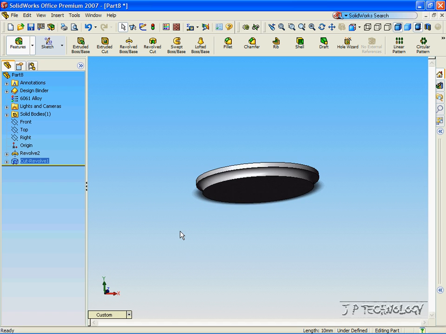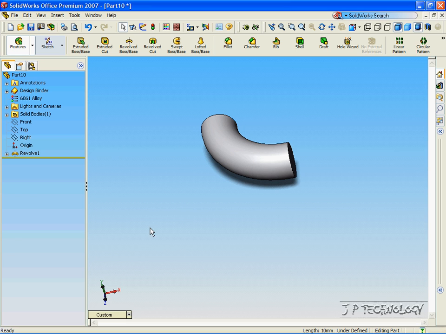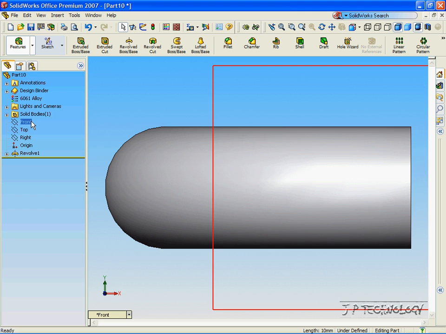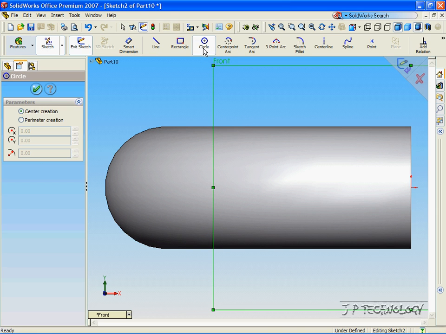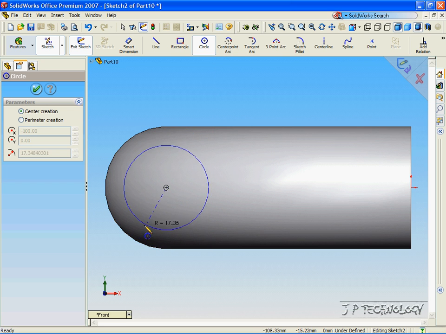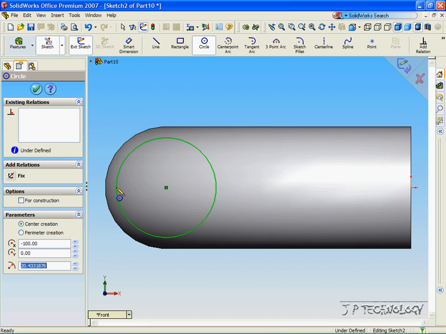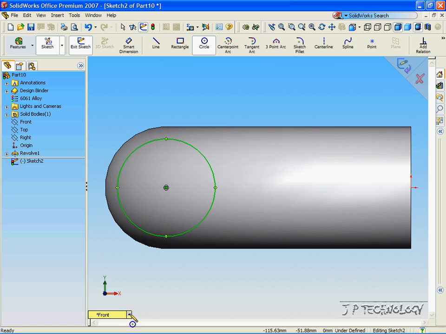Now, press Control Tab, and now we're at the 90 degree bend. Now, click Front View, click Front Plane, and click Sketch, click Circle, and move it onto the outside until you can see the circle that we made from before. Now, click the dead center of that circle, and click there, and let's make it 20 millimeters. Click Enter, click OK. Now click Isometric View.